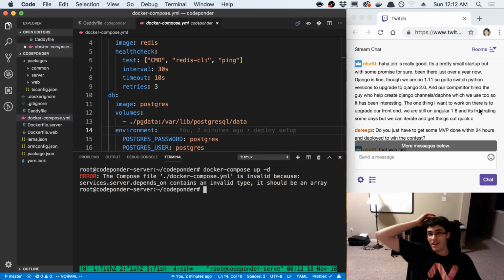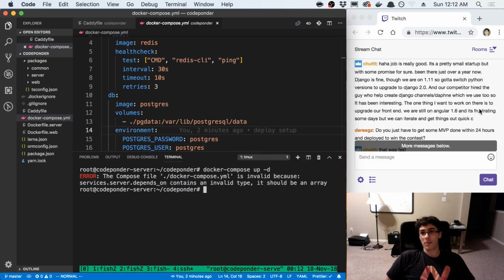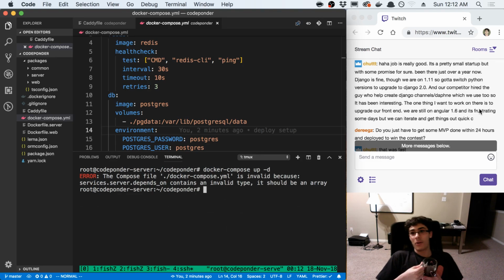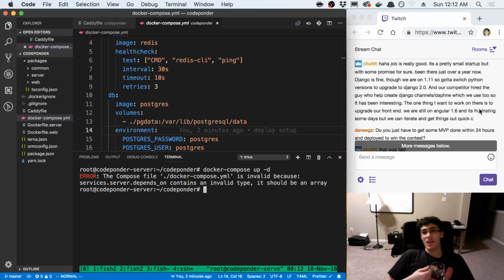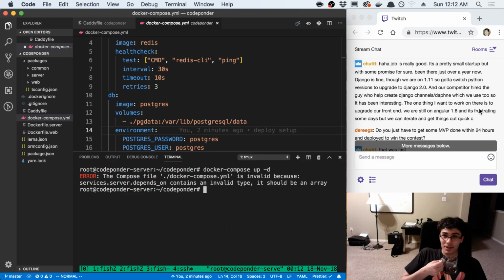The job is really good. It's a pretty small startup, but with some promise for sure. Been there for over a year now. Django is fine, though we are at 1.11, so we've got to switch Python versions to upgrade to Django 2. Oh, are you still on 2.7 for Python? And our competitor hired the guy who helped create Django Channels and Daphne, which we use too, so that's gonna be interesting for sure. That's gonna be very competitive.